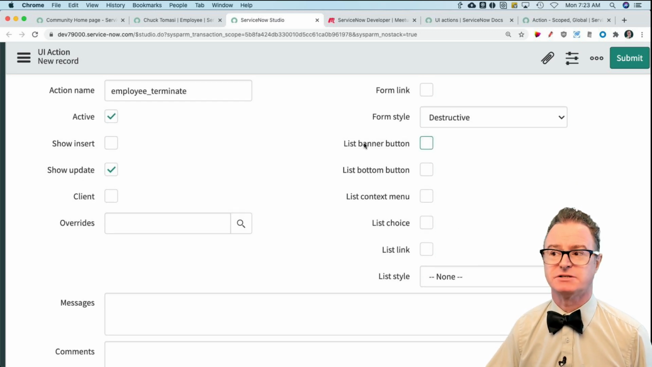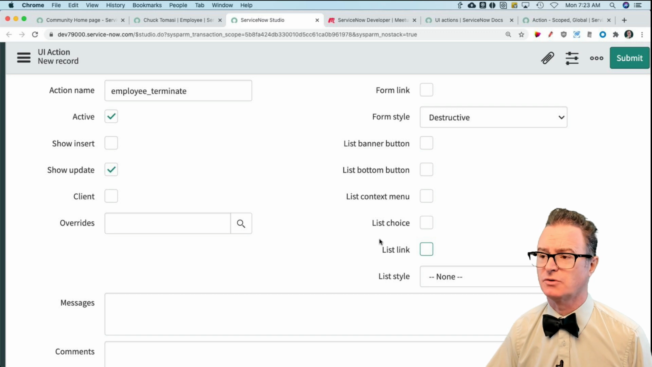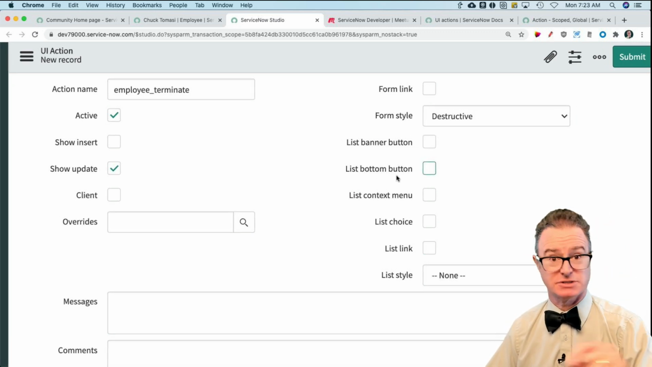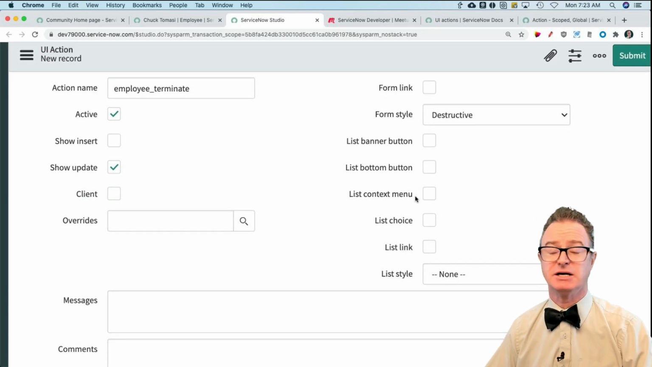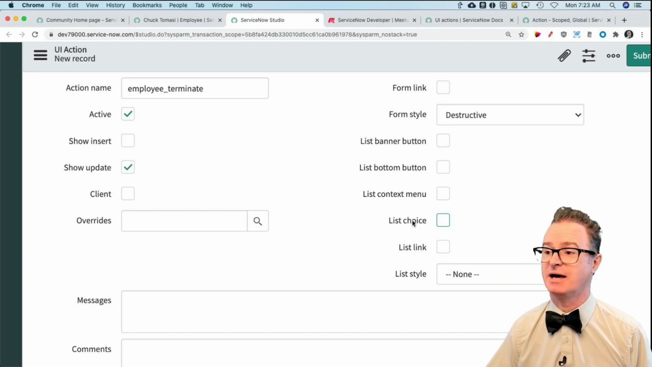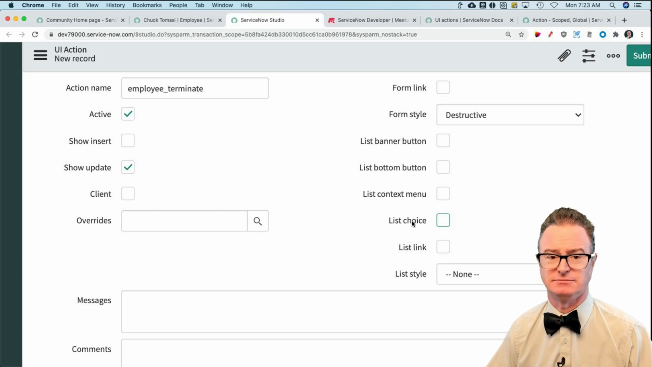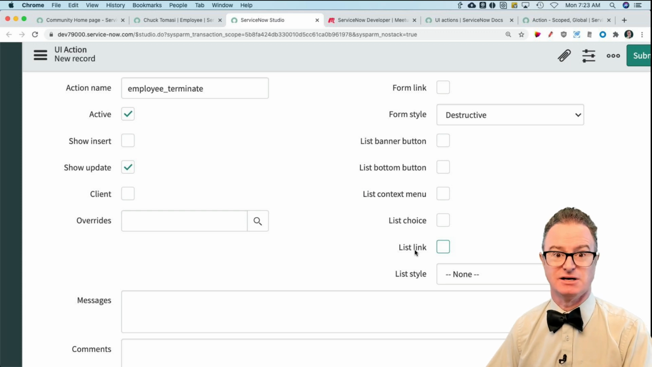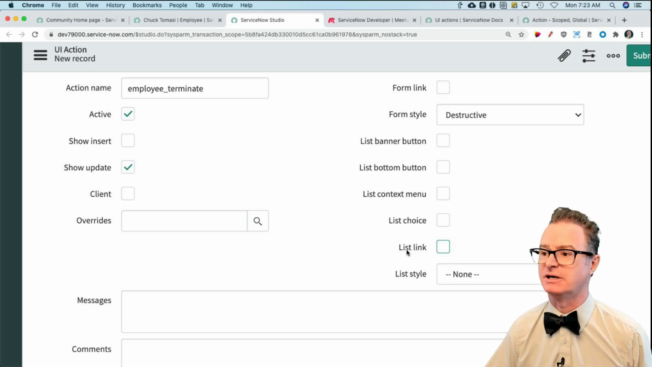And you can see here's the rest of the list ones. We'll go through those in a minute, but the banner button was up at the top like the new button. The bottom button was down below by the menu. There's the context menu where I right-click a record. The list choice is that drop-down list where we saw delete and tag and flag and follow on Instagram, whatever else. List choice, I can't remember where it is, and list link is like a related link for the list.